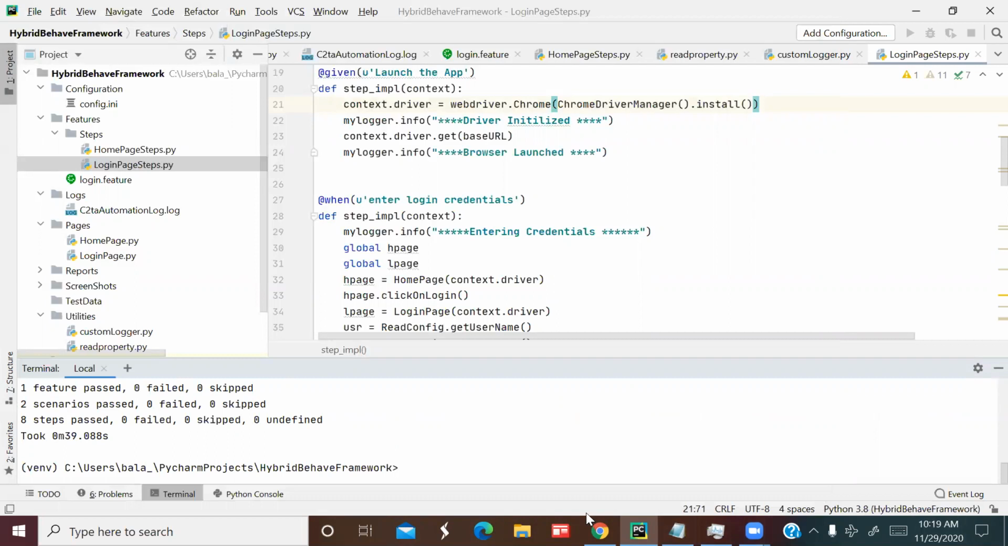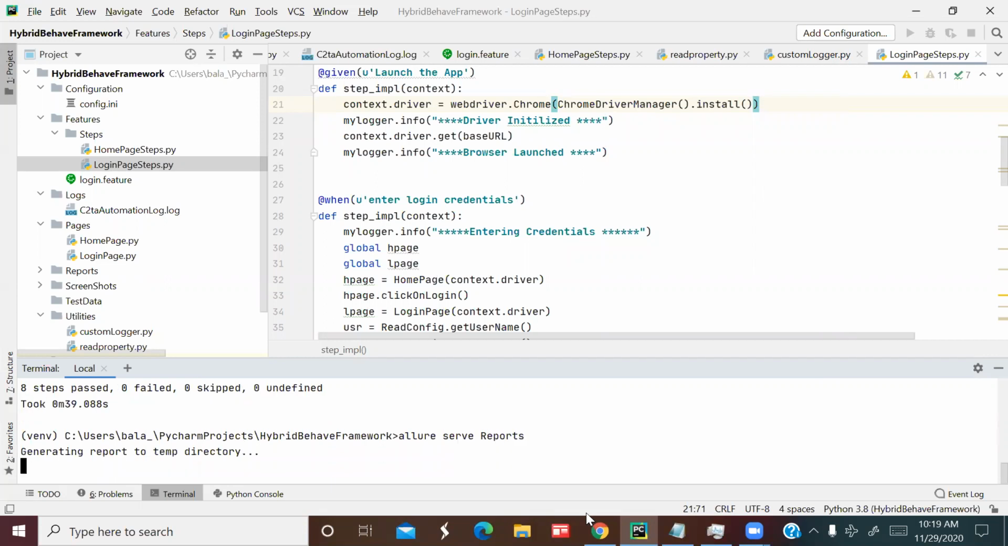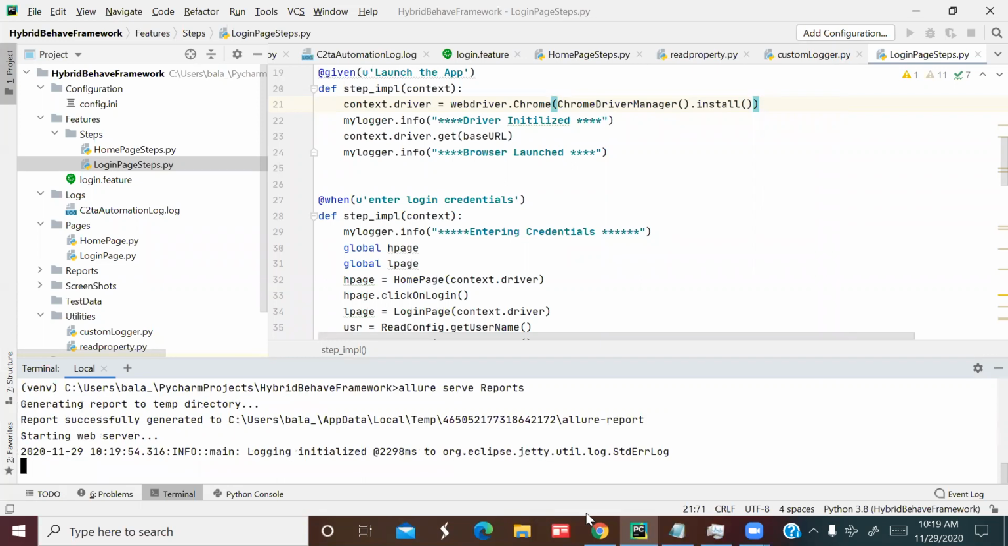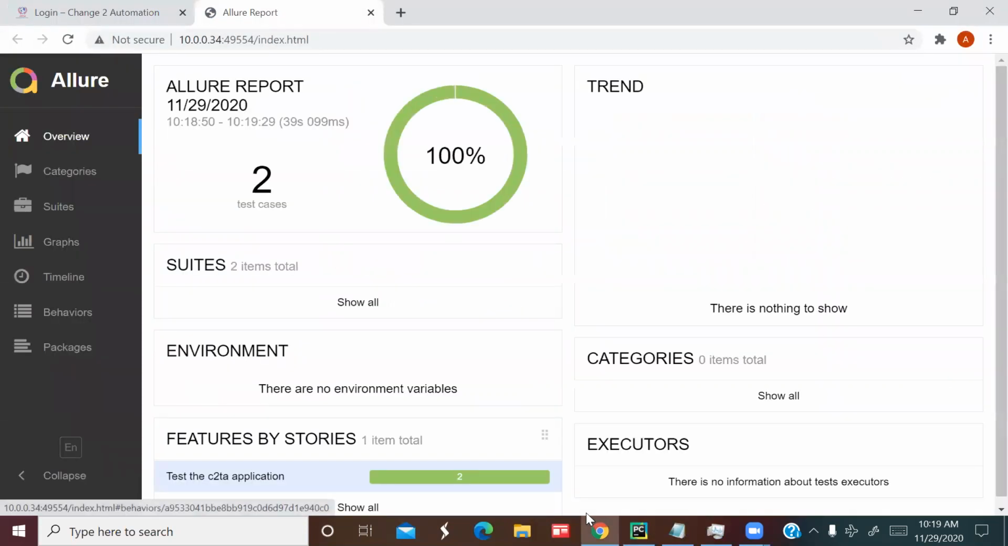Now we'll go Allure serve. First we have executed, now we'll generate reports. Allure serve and the report folder. Now it's generating the reports. So you got the report, right? Can you go to the suites?